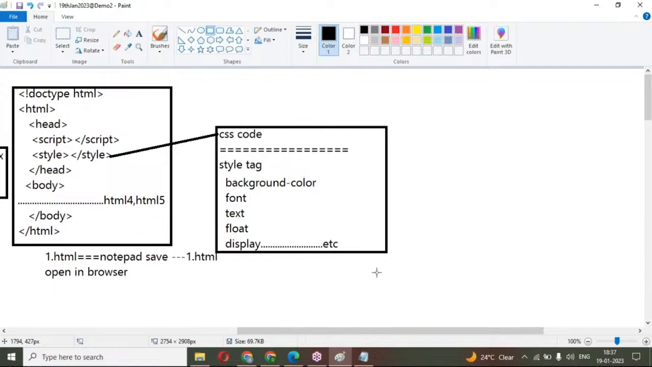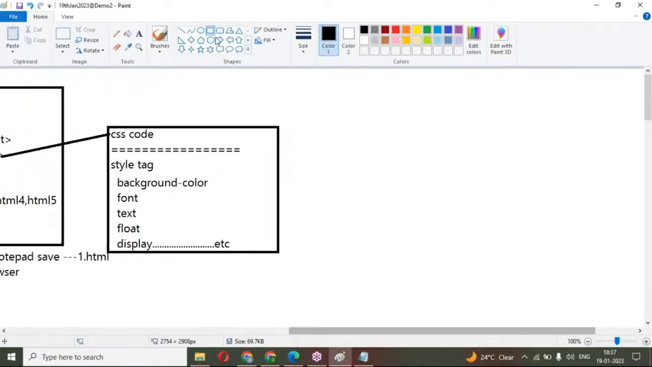CSS's main usage is alignment of the web page. Complete alignment of the web page we can easily do with this CSS. CSS gives you alignment of the web page. Okay, next one, JavaScript.